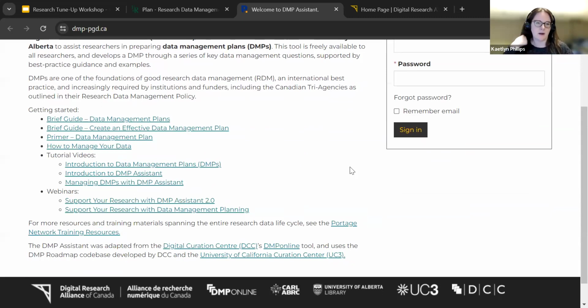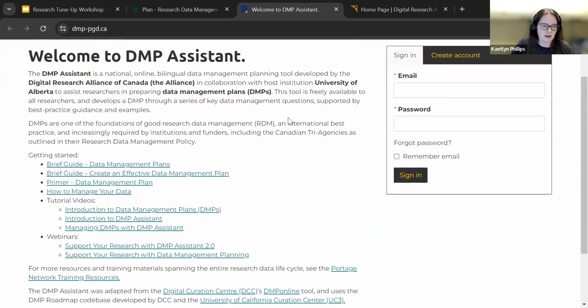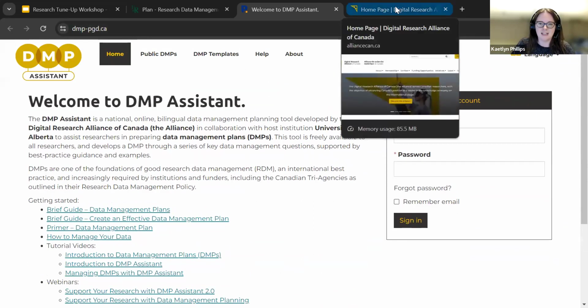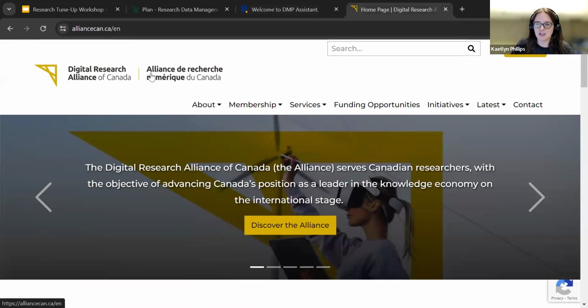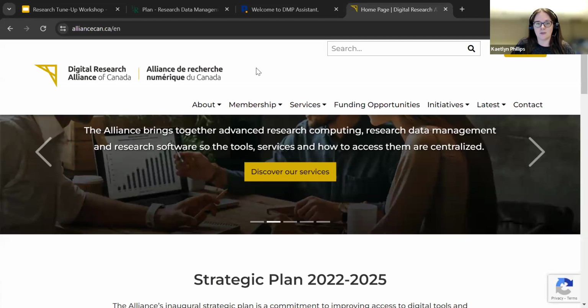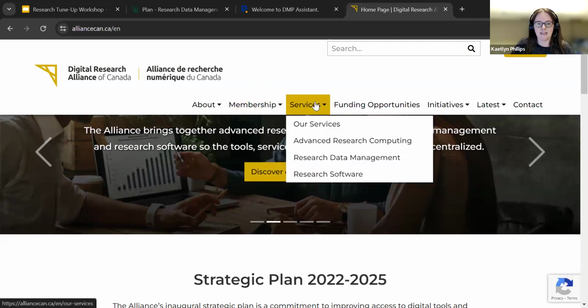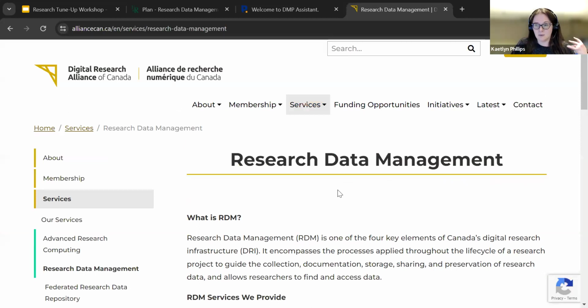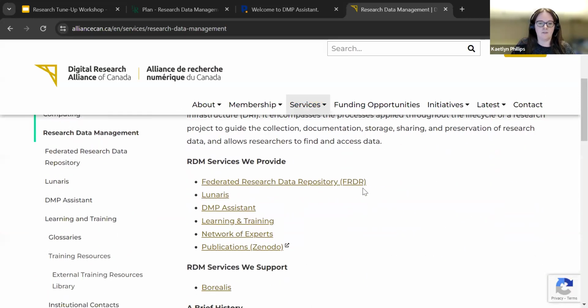And if you're curious about what that would look like, you know what, I'm just looking at the time. I'm not going to log in. I'll jump to the Digital Research Alliance of Canada page and show you the templates and exemplars. So a lot of the resources and funding for RDM in Canada comes from the Digital Research Alliance of Canada. And this is where a lot of the great resources come from.